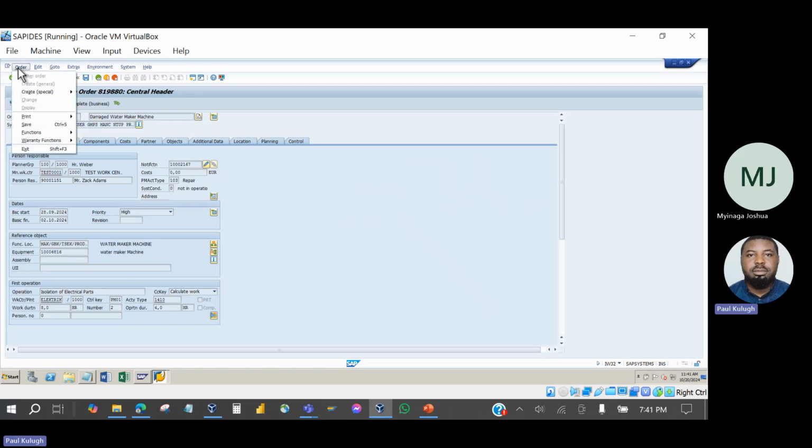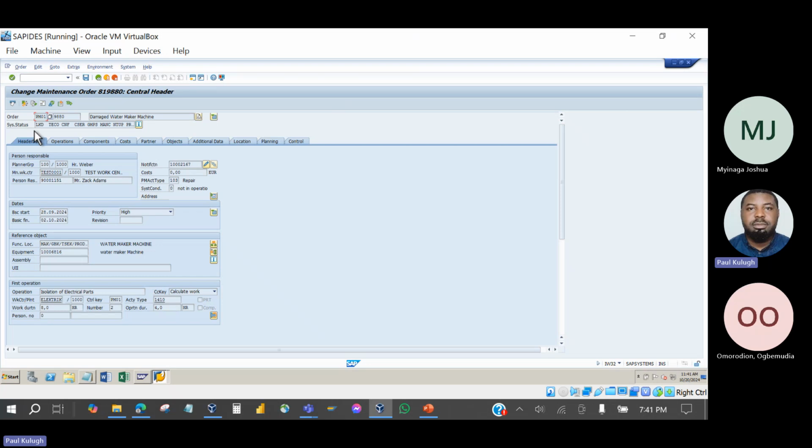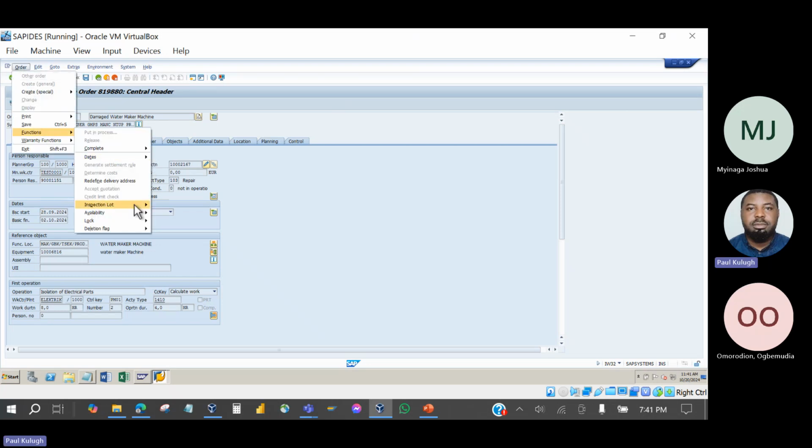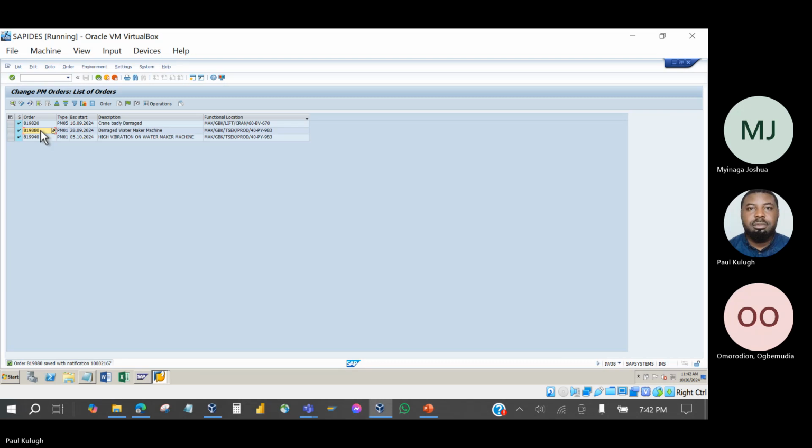If you go to order, functions, lock, you can lock your work order. Now the work order is locked. You can also unlock it. Go back to order, lock, you can unlock it. Okay, so your work order is unlocked.